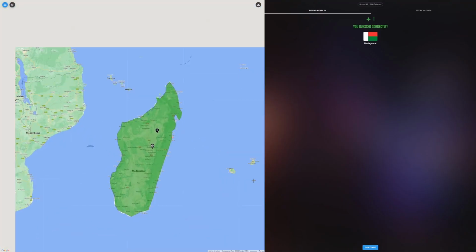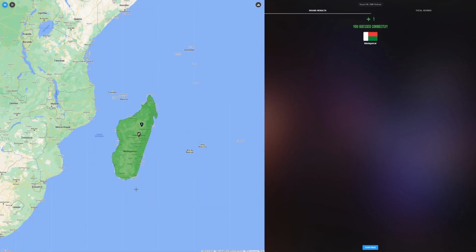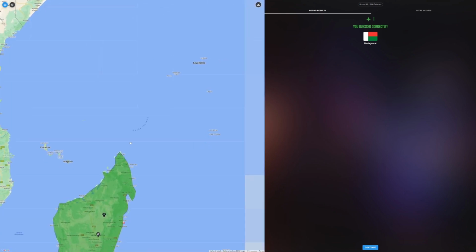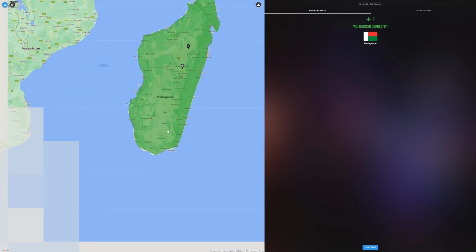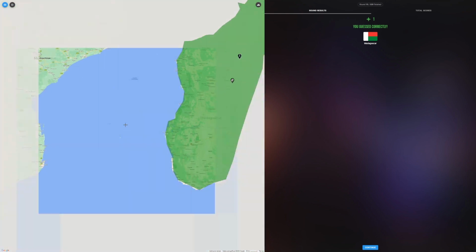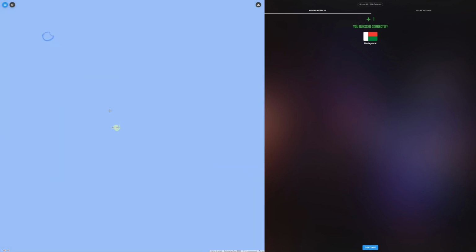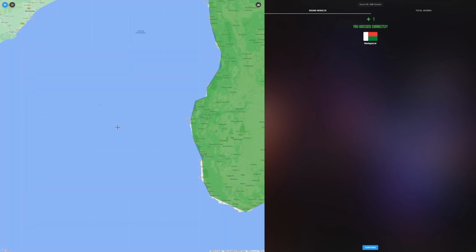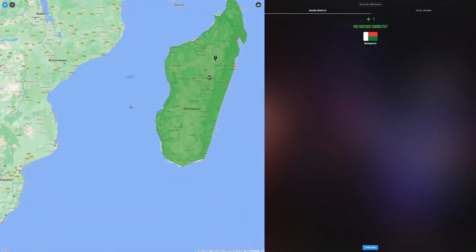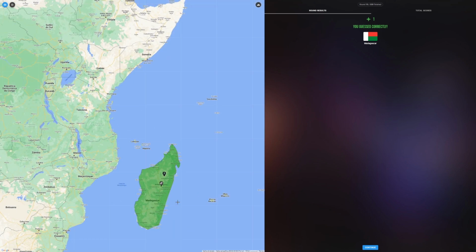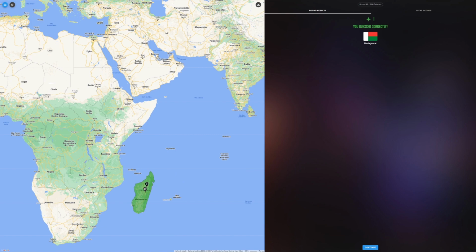Let's guess. See, everywhere is Madagascar, and we don't have any other islands here counting for it. I'm not sure which country this island here counts for, but just click here on this big one and it's going to be fine.